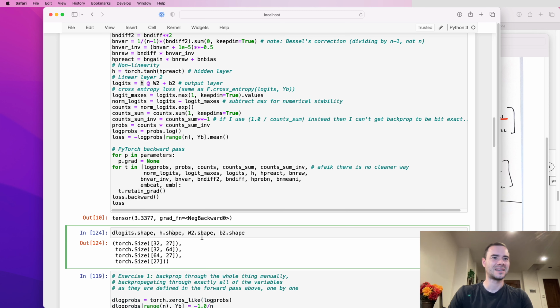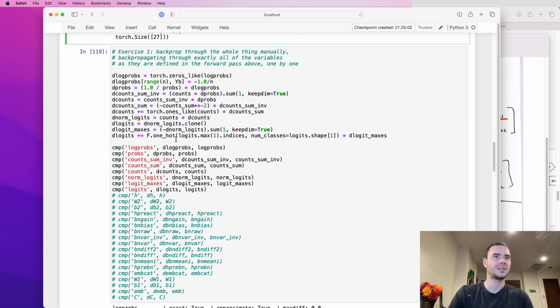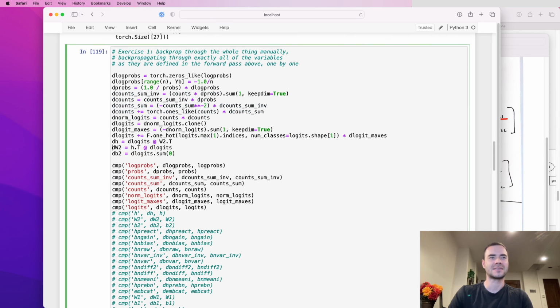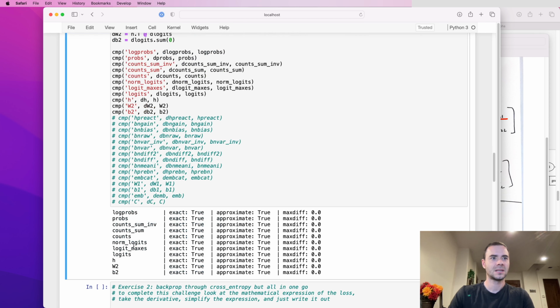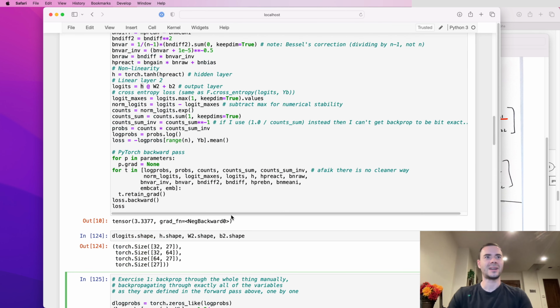Let me copy paste and delete that, and let me swing over here, and this is our backward pass for the linear layer, hopefully. Now let's uncomment these three, and we're checking that we got all three derivatives correct. Run, and we see that h, w2, and b2 are all exactly correct. So we backpropagated through a linear layer.